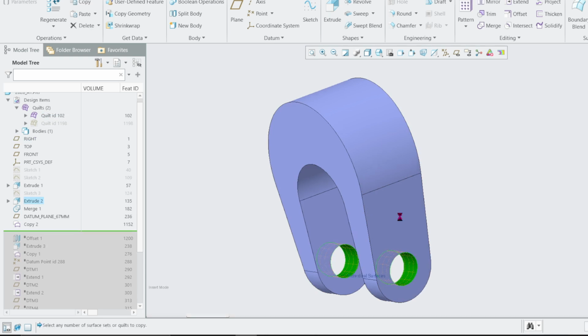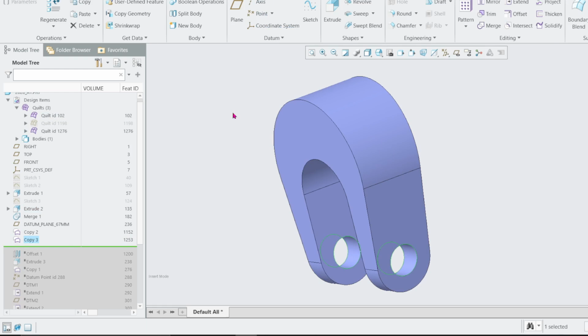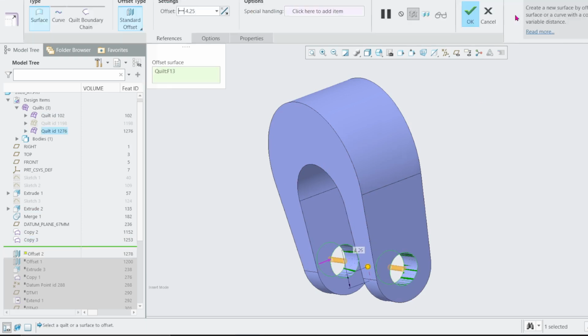Remember, there are so many ways you can do surfacing. There's no one particular method. Many ways you can try surfacing. Therefore, I want to copy this and offset again, like that. 5.